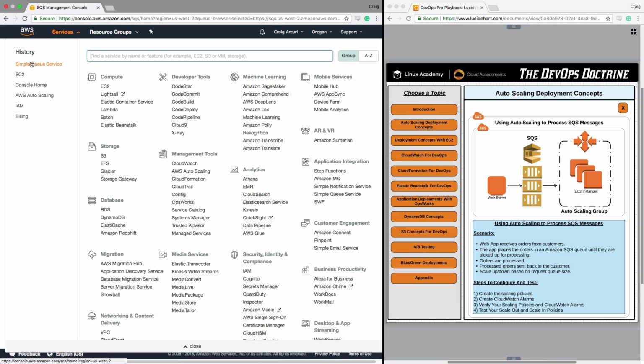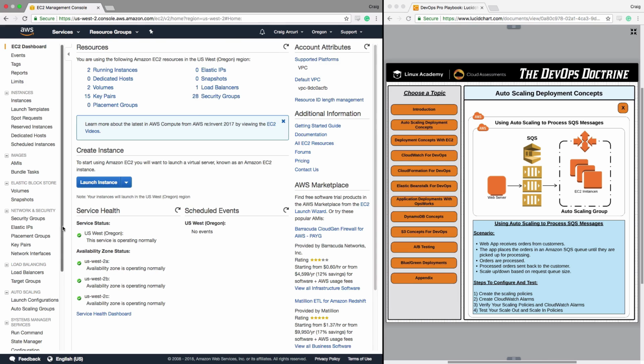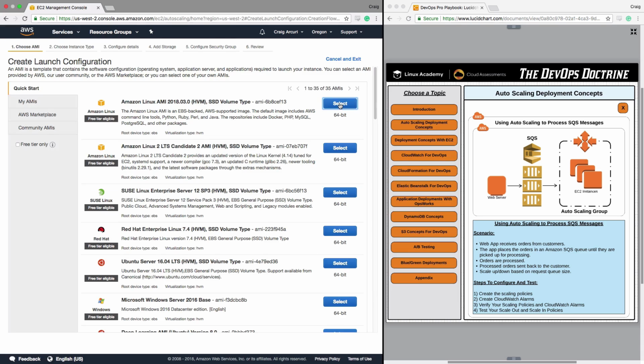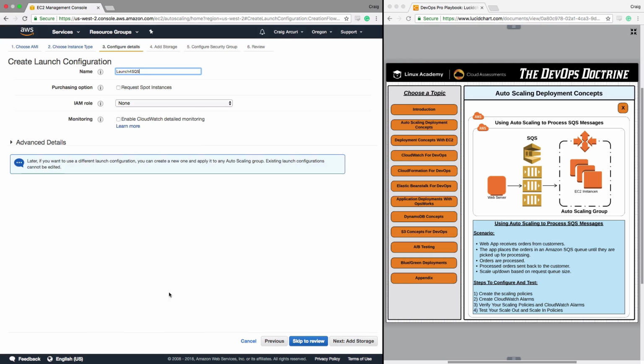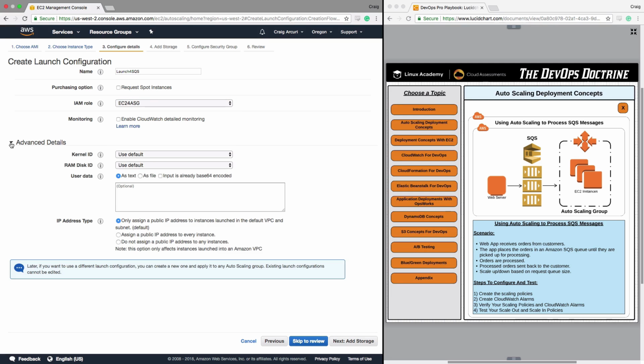Now let's create an auto-scaling group. First, create a launch configuration. Amazon Linux AMI, T2 Micro free tier eligible, give it a name, and a role. And I have a role for auto-scaling. Let's go into advanced details and assign a public IP address. Always want that if you have any intention of SSHing into your instances.